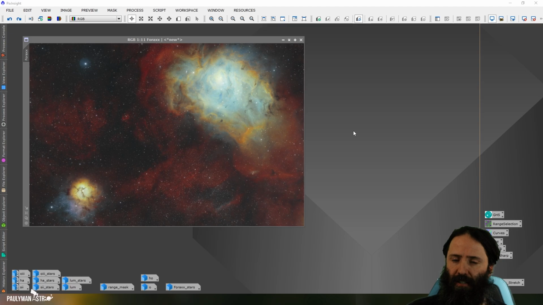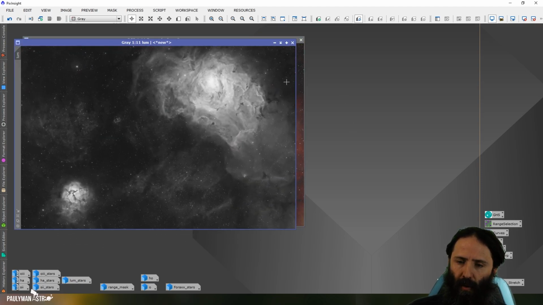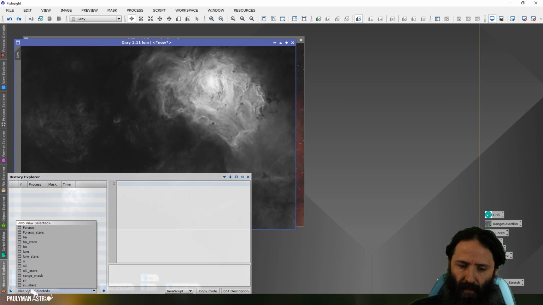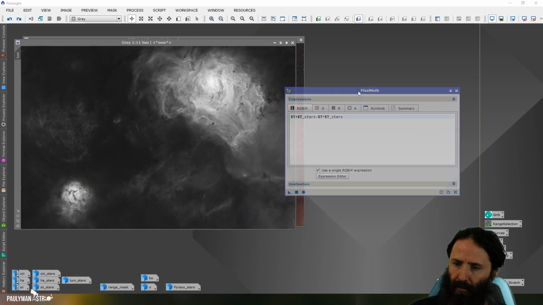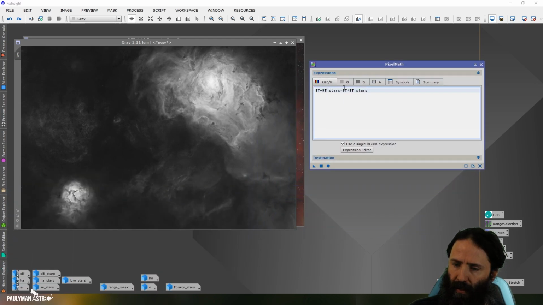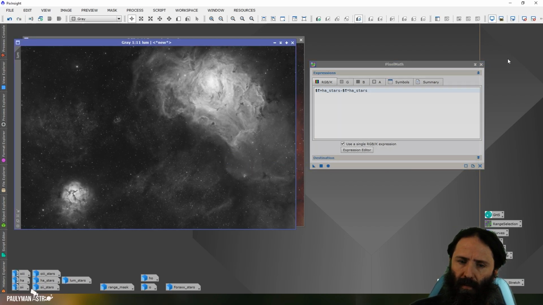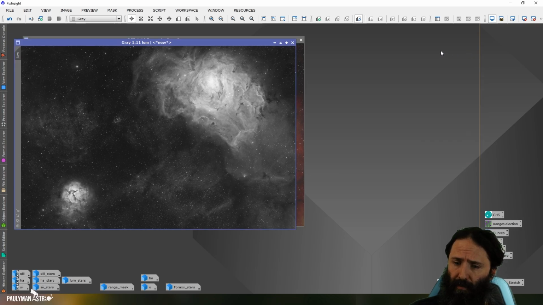Okay, we're in the end stages now. So I've got my Foraxx image. We've got our Loom image. What I might actually do though is go back one step with the stars, and rather than apply the pixel math I did with the Luminance stars, I might try it with the HA stars because they're tighter, and see how that looks. We probably won't even notice a difference, but I'll use the HA stars instead.